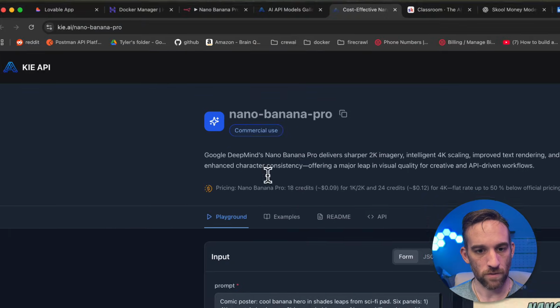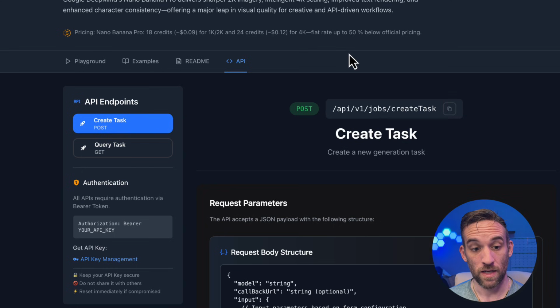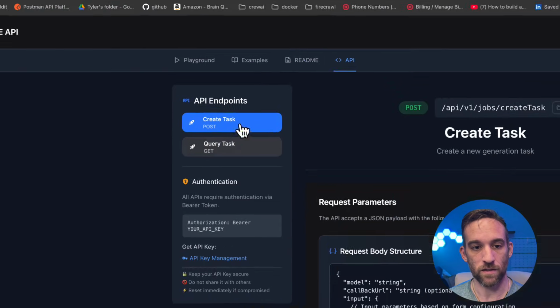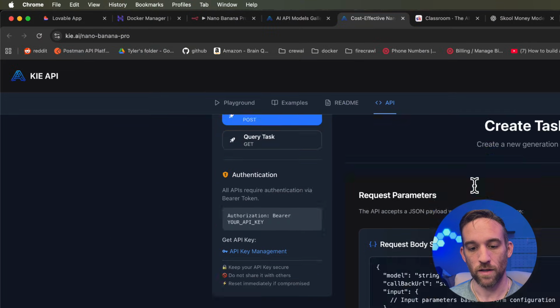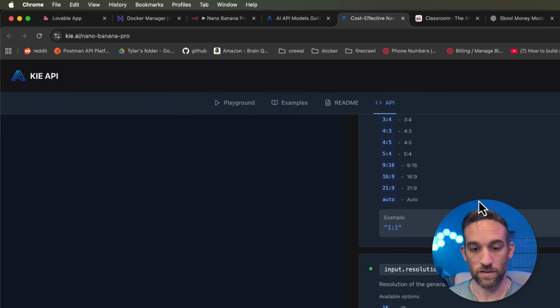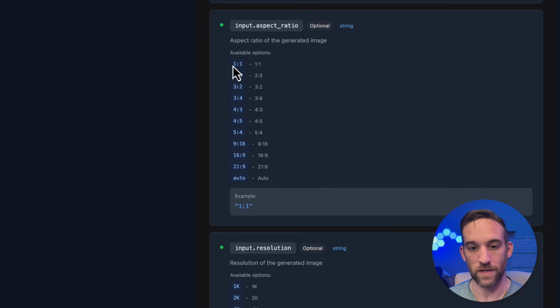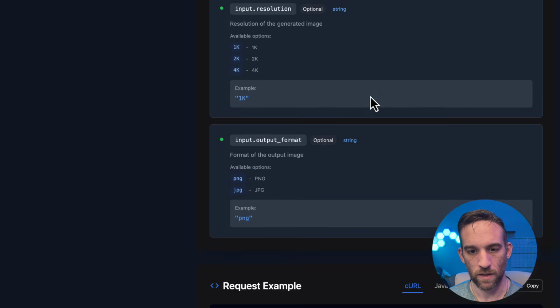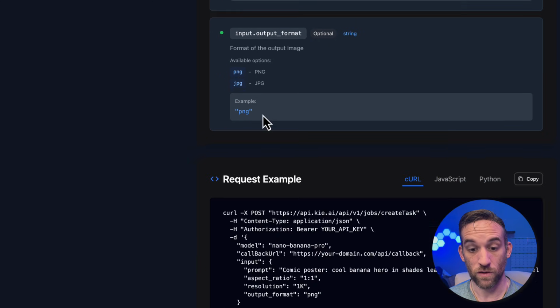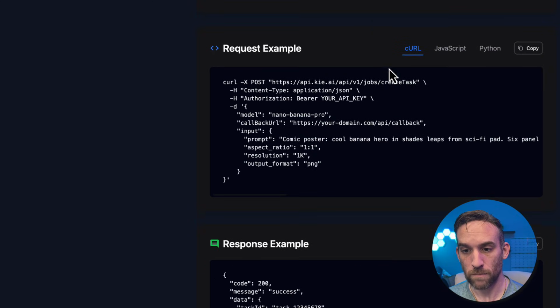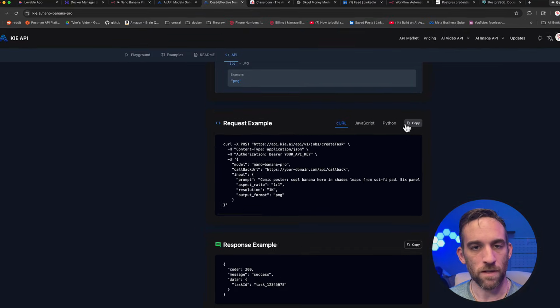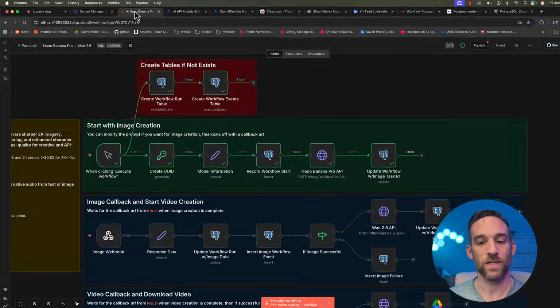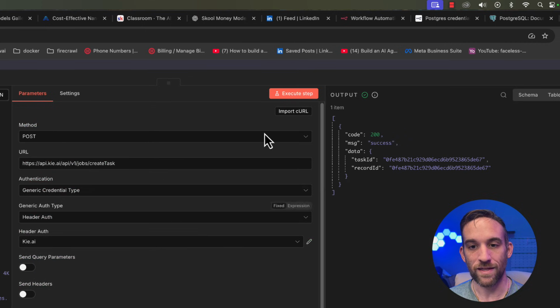So whenever you come here, they have their API, and they have two, a create task and a query task. I basically took their API, I scrolled down, and this just explains all of the aspect ratios that you can choose from. Here are all the input resolutions. You can do PNG or JPEG. But I took this curl command, I copy and pasted that, and I put that into an HTTP request node within n8n, and then I just had to modify it.